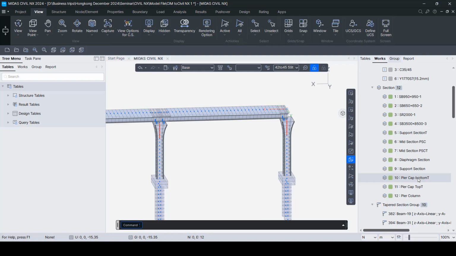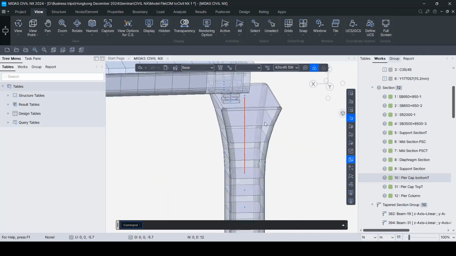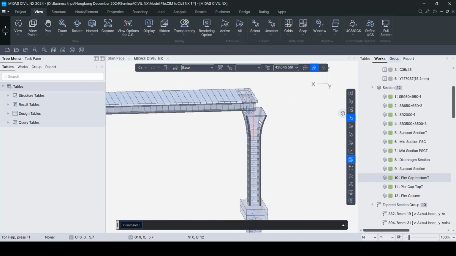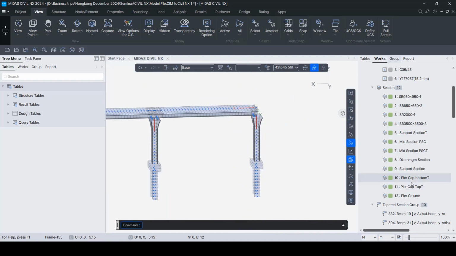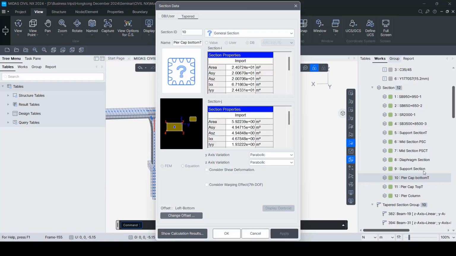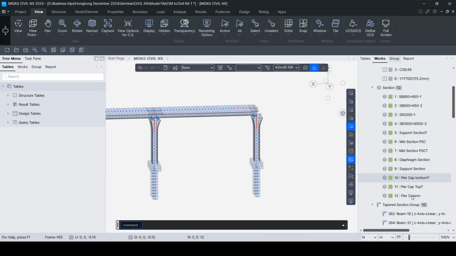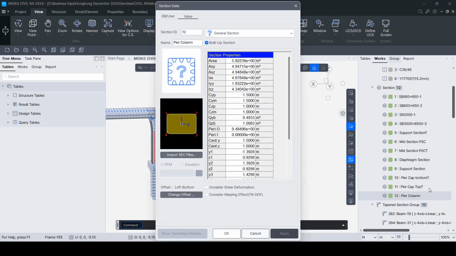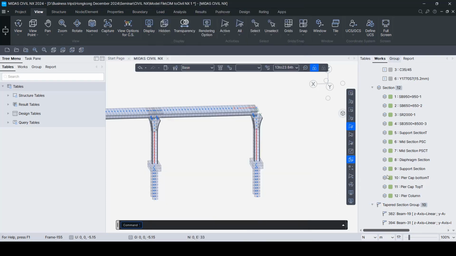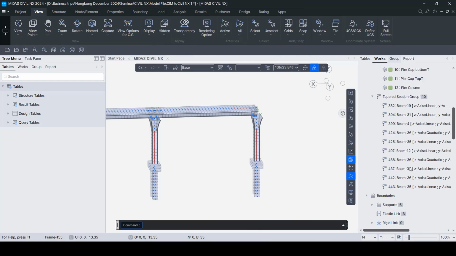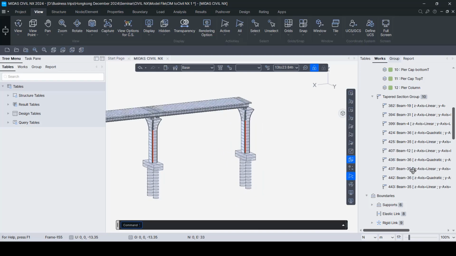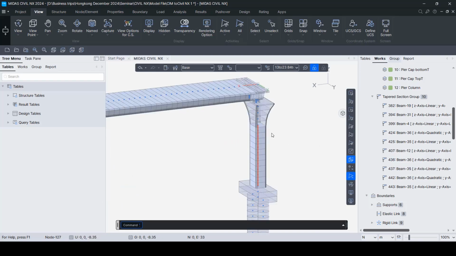The pier cap top, which is the tapered section, as you can see here. Right click, properties. So this is the tapered section. And the pier column, properties. It's a user-defined section which is having a curvature at the edges. So again, I'll check on the consider shear deform in this case. Click on OK. Scrolling down, you can see the tapered sections. There are a lot of tapered sections involved in this model. So all these things will be automatically taken directly from CIM.